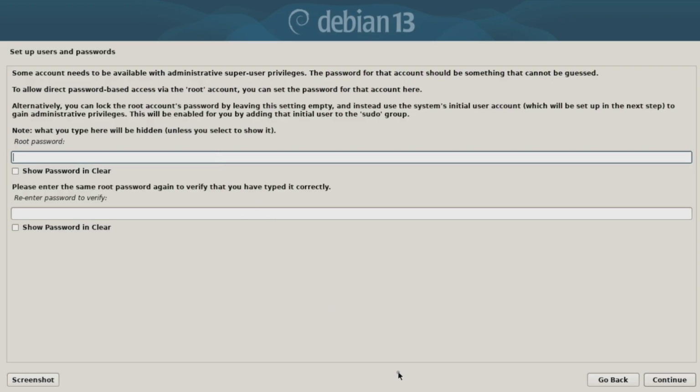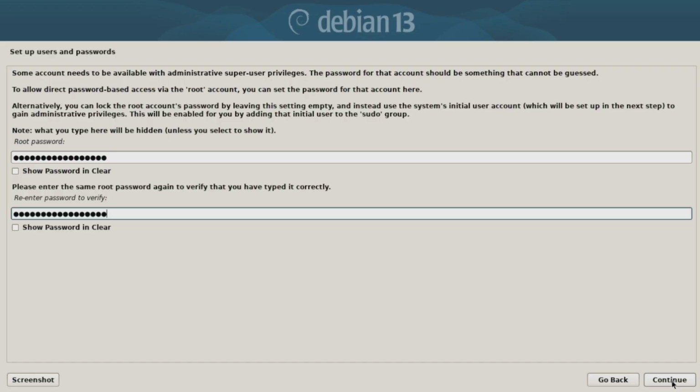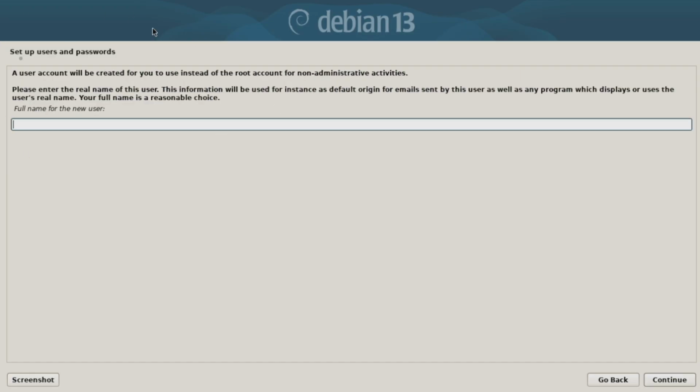But anyhow, like I said, I'm just going to create a root account for the sake of this video, and then I'll click continue. And then next, it's going to ask for an actual user account to be created for non-administrative capabilities. Now, like I said, if you do not type in a password for the root account, then this user account that you create is actually going to have administrative capabilities.